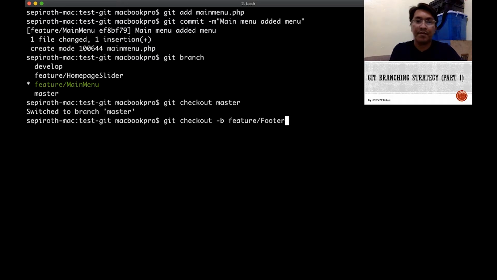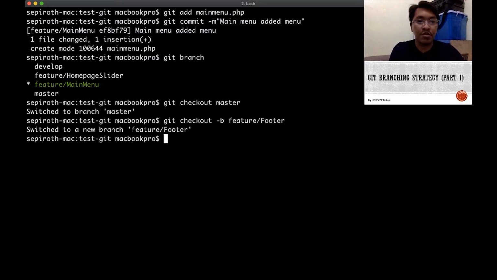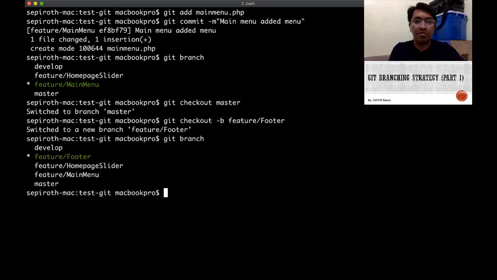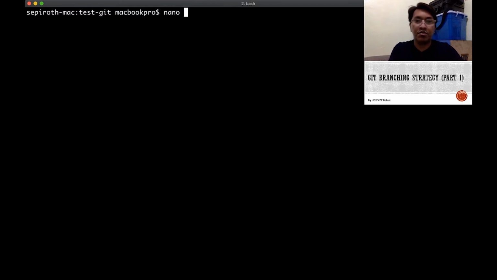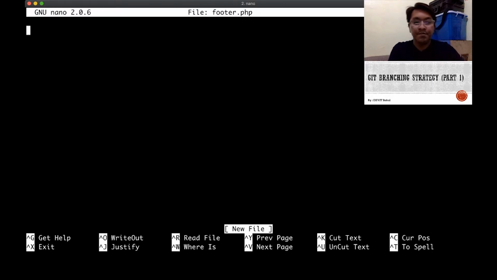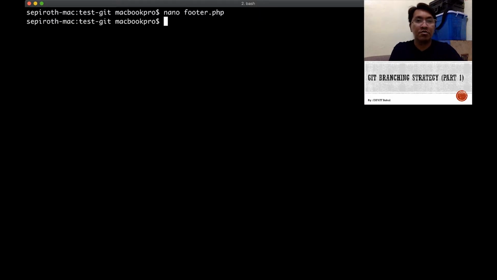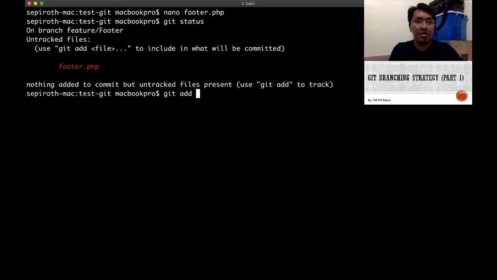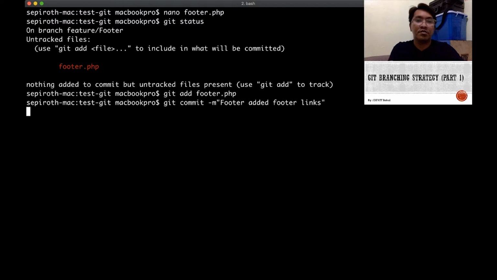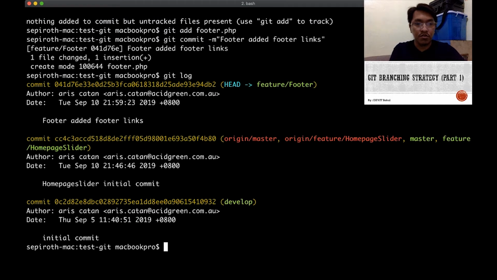footer. Okay, one developer is working on the footer. So you can see I'm in the footer branch. Let's say nano footer.php. Okay, added footer. Git status. Okay, let's say this developer added this one, commit these changes: footer added footer links. Okay, so git log, this is the history.